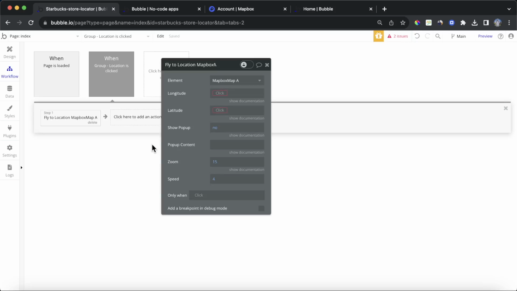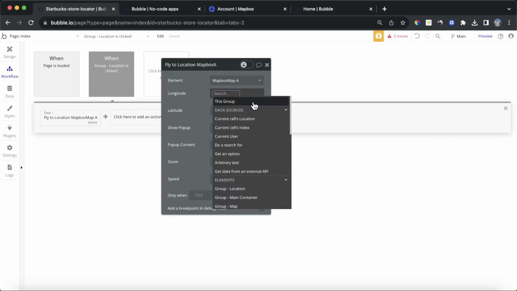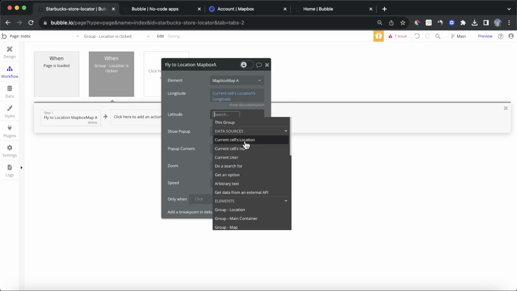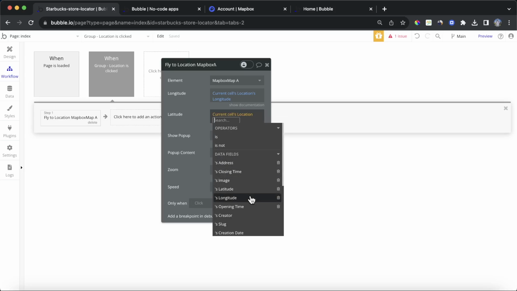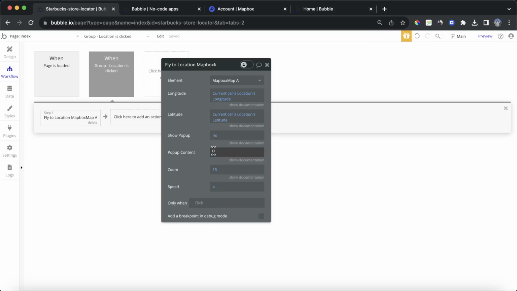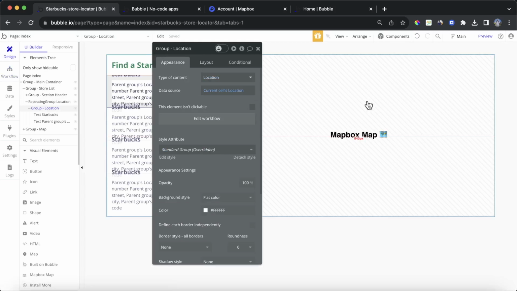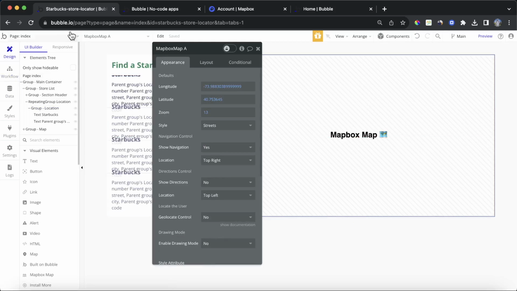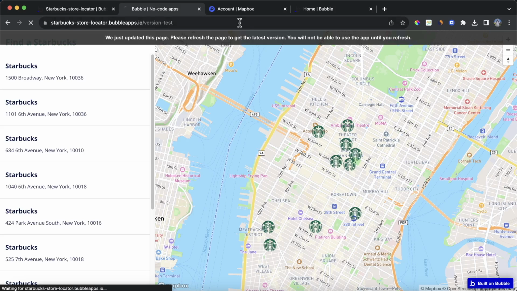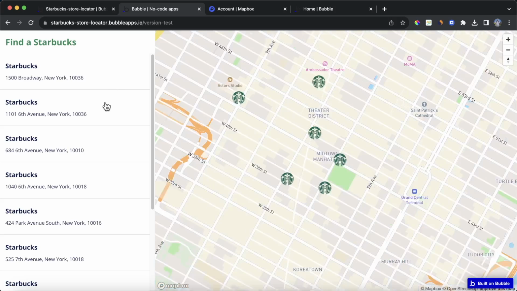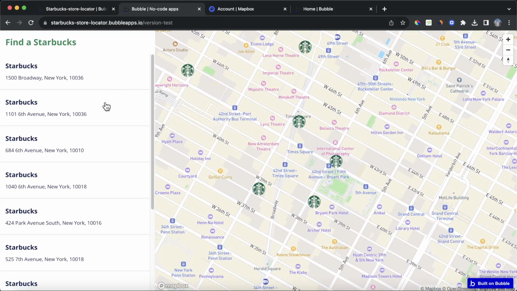So flying is basically zooming over to a specific point on the map, and the longitude is going to be equal to the current cell's location's longitude, and the latitude the current cell's location's latitude, and then we'll come back to these pop-up ones in a second. The zoom, I'm going to leave at 15. You might remember our default zoom level is 13, so 15 is going to be a bit more. Let's see how that works. Okay, let's click on this group, and you can see here we zoom in on this specific Starbucks.